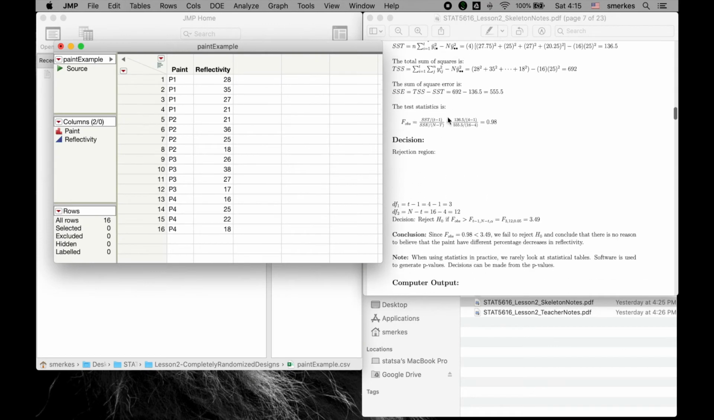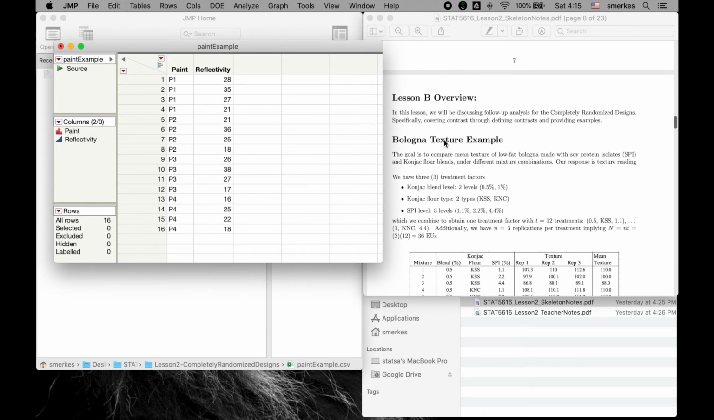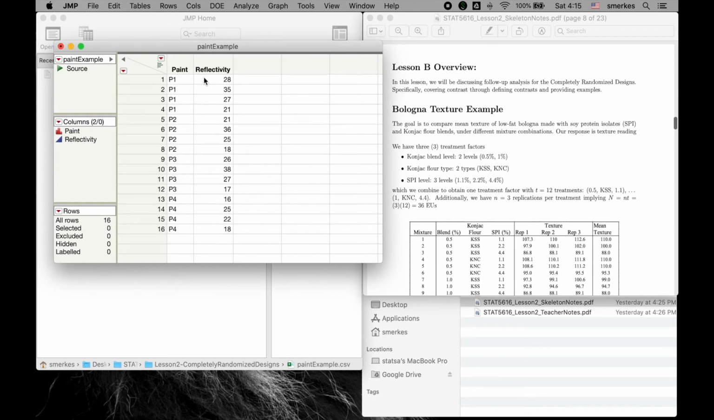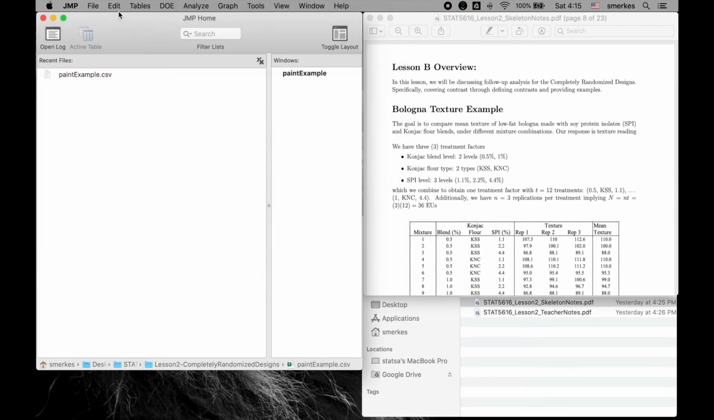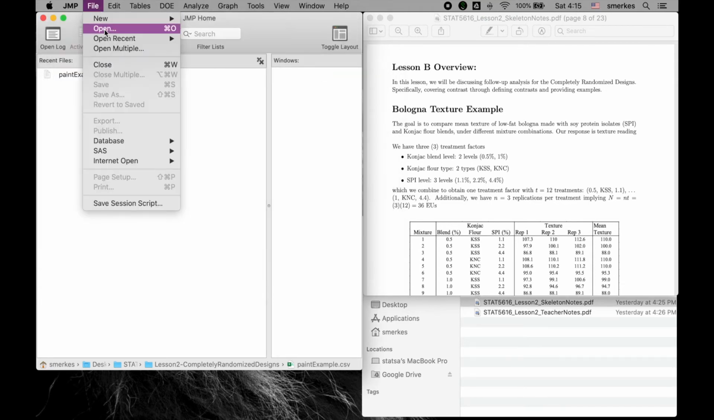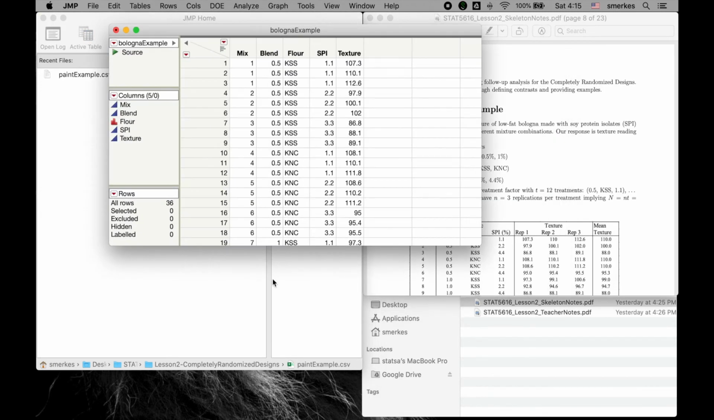And so that completes lesson 2A for us. We only had one example. In lesson 2B, we introduce another example, which is the bologna texture. So let's bring in that data. Don't really want to save it. So we're going to go File, Open, and we're going to click on our bologna example.